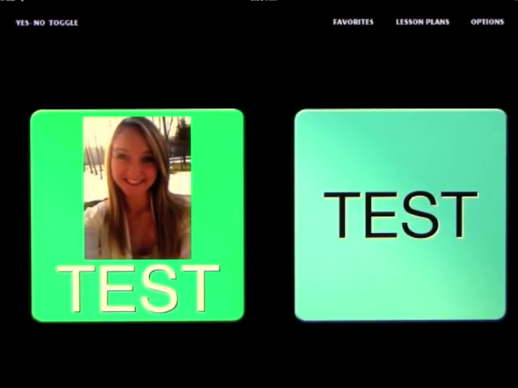So really simple to set up, very easy to use, great for kids that are learning to use an AAC device maybe for the first time, and just an app that works really well. So that was my demonstration of Answers YesNo HD.